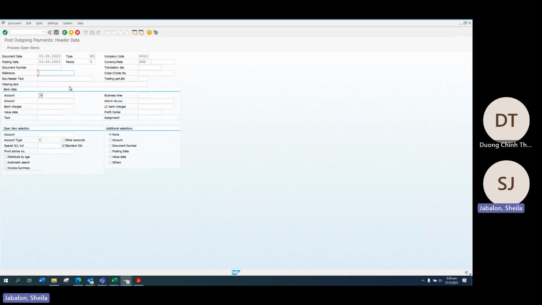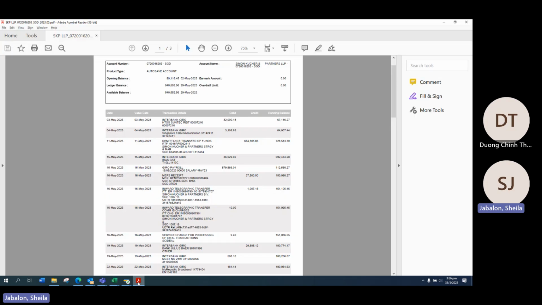Currency is SGD. Reference number is the invoice number. Okay. This number. Where is it?